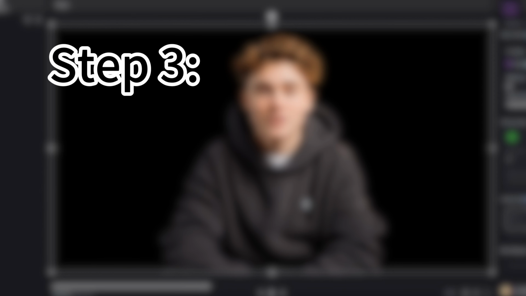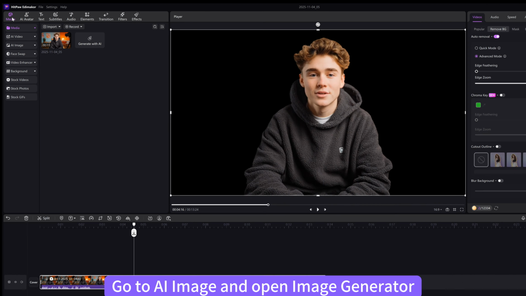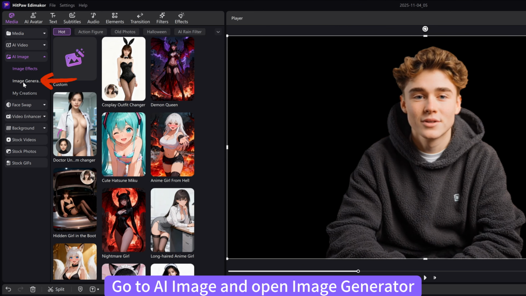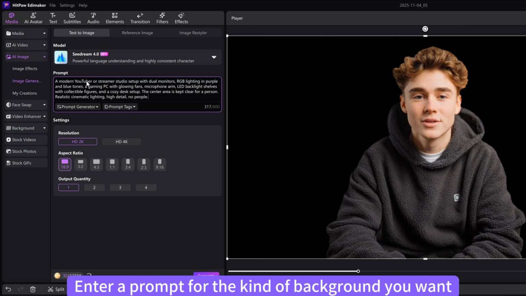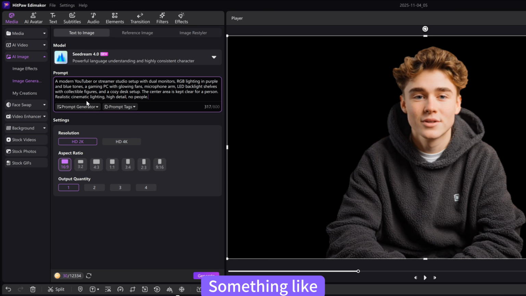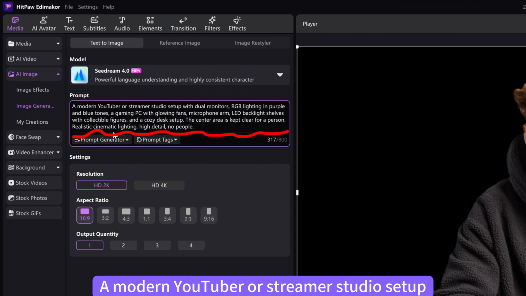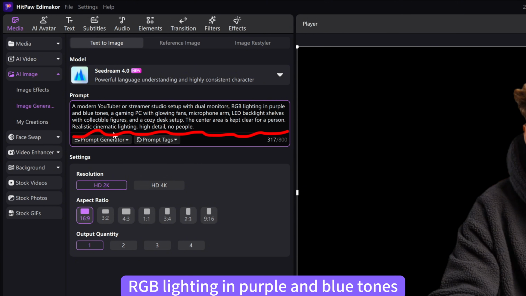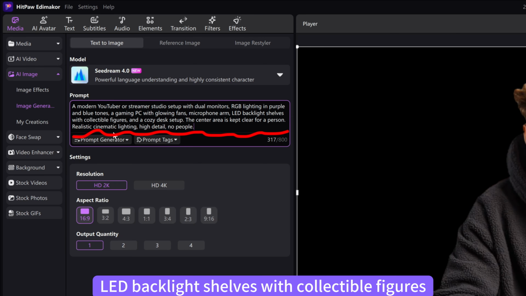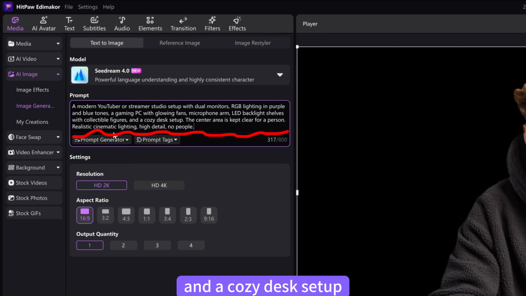Step 3. Generate the background. Go to AI Image and open Image Generator. Enter a prompt for the kind of background you want. Something like a modern YouTuber or streamer studio setup with dual monitors, RGB lighting in purple and blue tones, a gaming PC with glowing fans, microphone arm, LED backlight shelves with collectible figures, and a cozy desk setup.